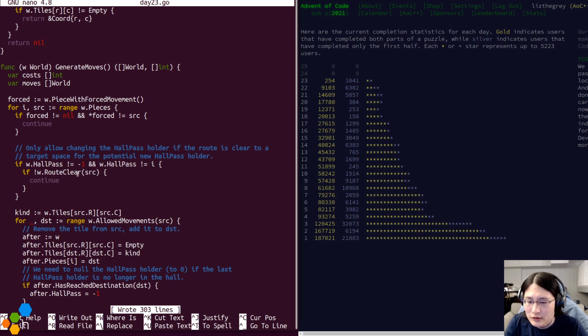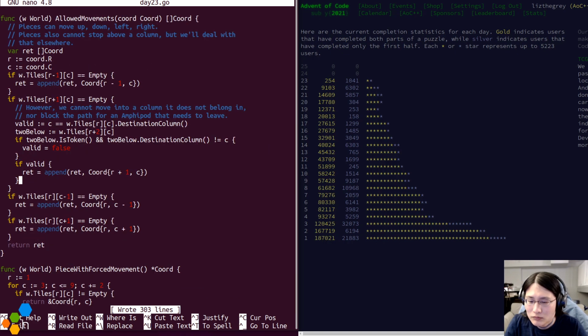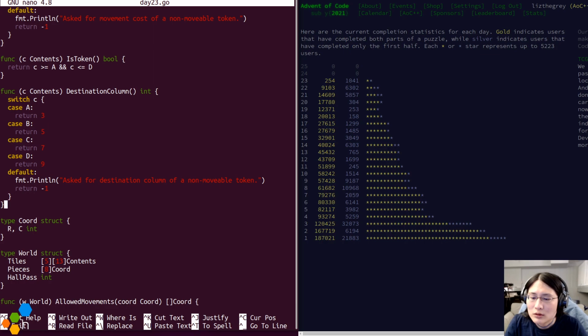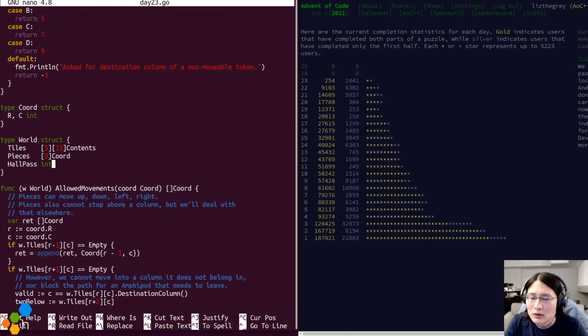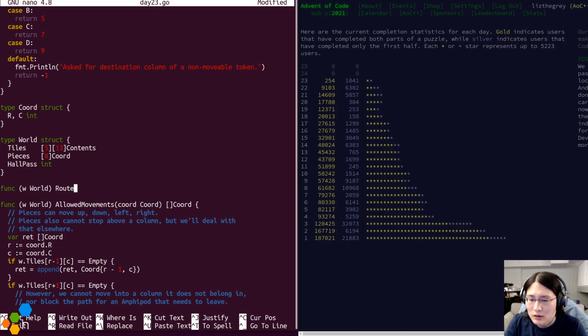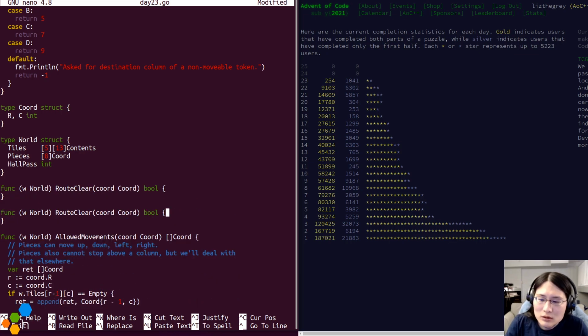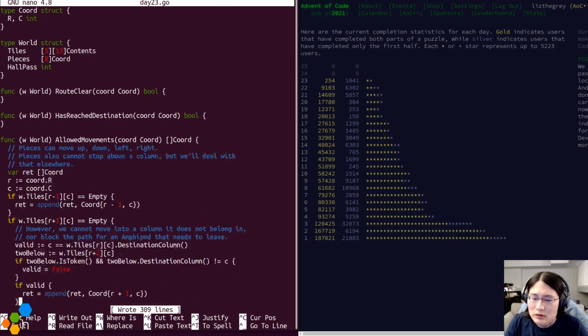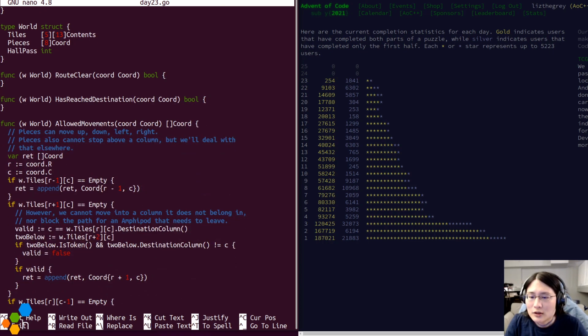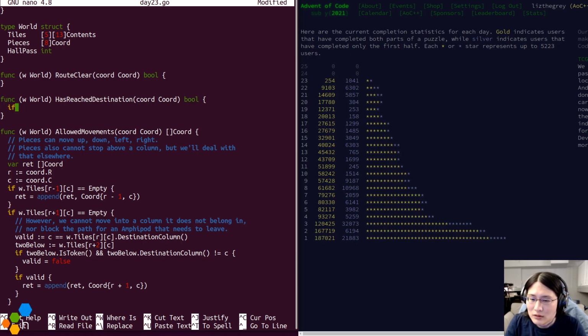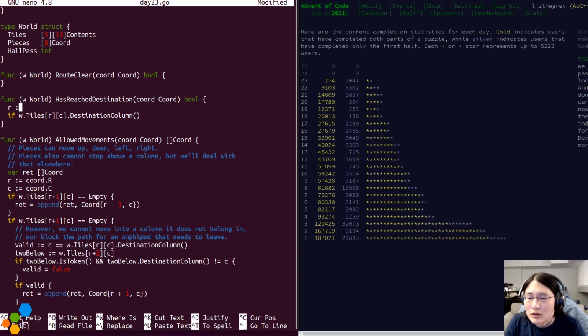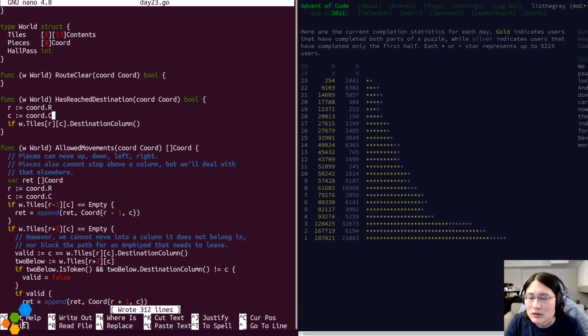So I need you to find 2 functions, one for route clear and one for has reached destination. All right, how do I handle this?